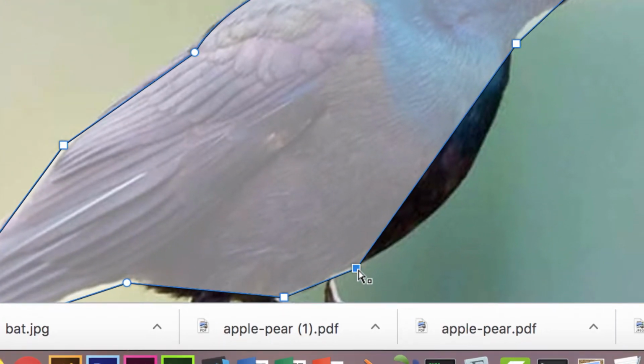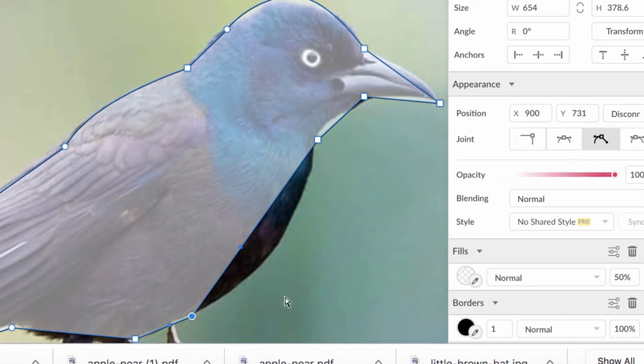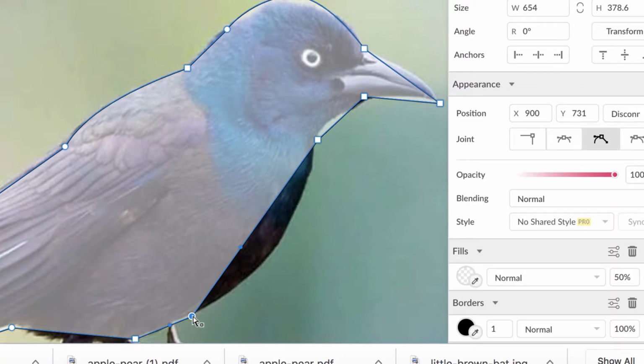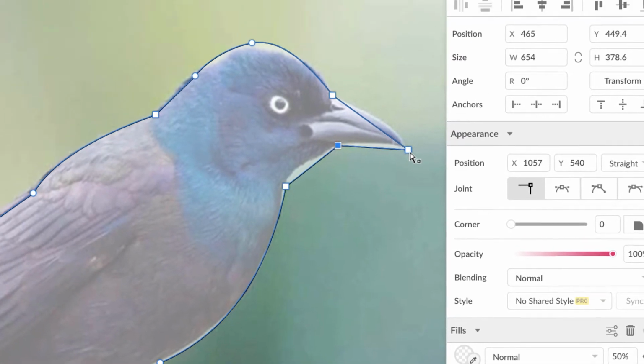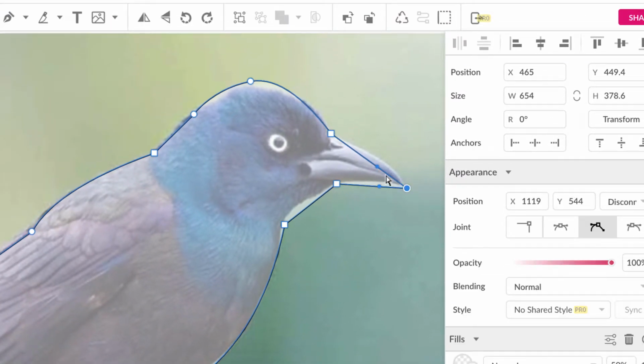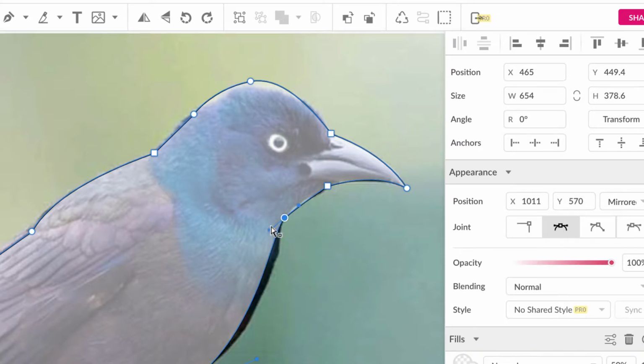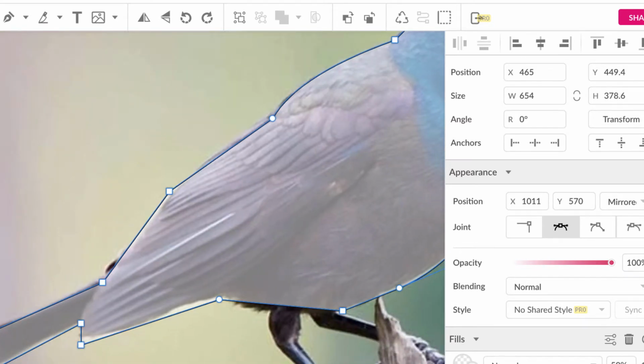Same thing on the belly. I'll go here, do disconnected, and click on here, and drag the handle out. Same thing on the beak. Drag this out, drag this one in. And you'll get the feel for it as you work around this a little bit. I could smooth this off a little bit, make a little rounded. And just keep going around and just smoothing things off.